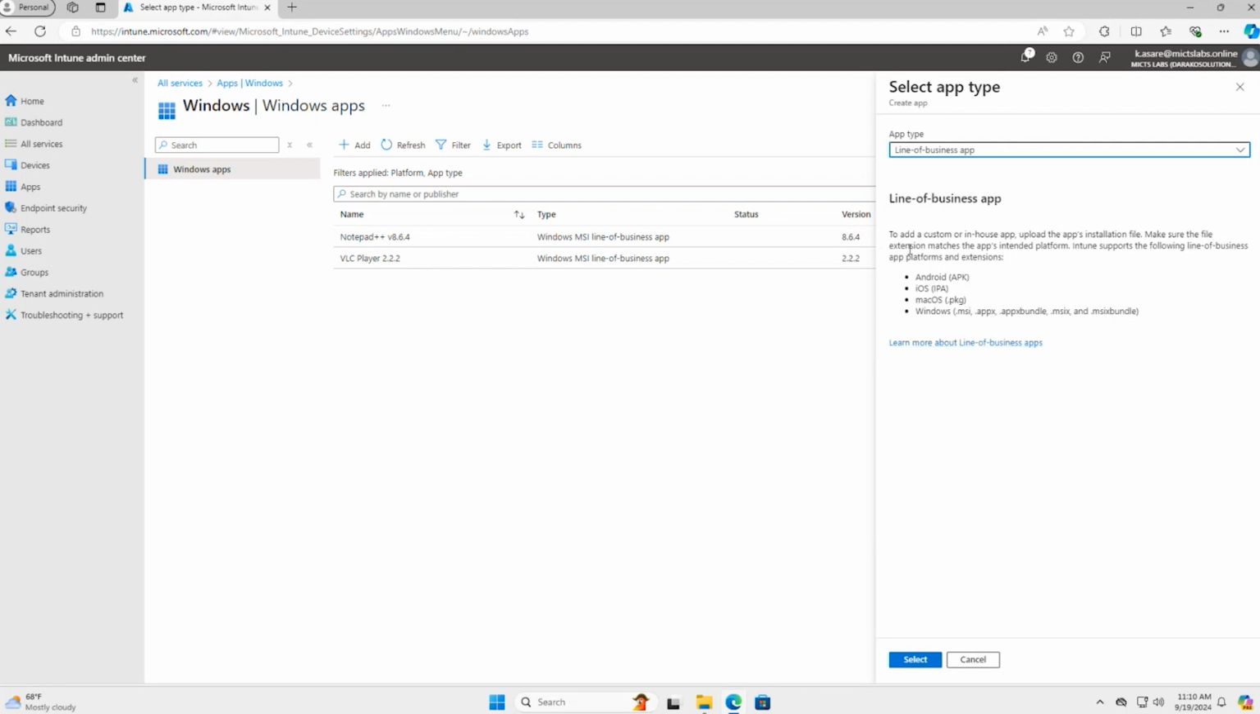Over here, you can see to add a custom app or in-house app, the app needs to have these file formats. So for Windows, if the app you are trying to deploy in Intune does not have these file extensions, it will throw an error. So you need to ensure that the file you are deploying in Intune has these file extensions. So I'm going to click on select.